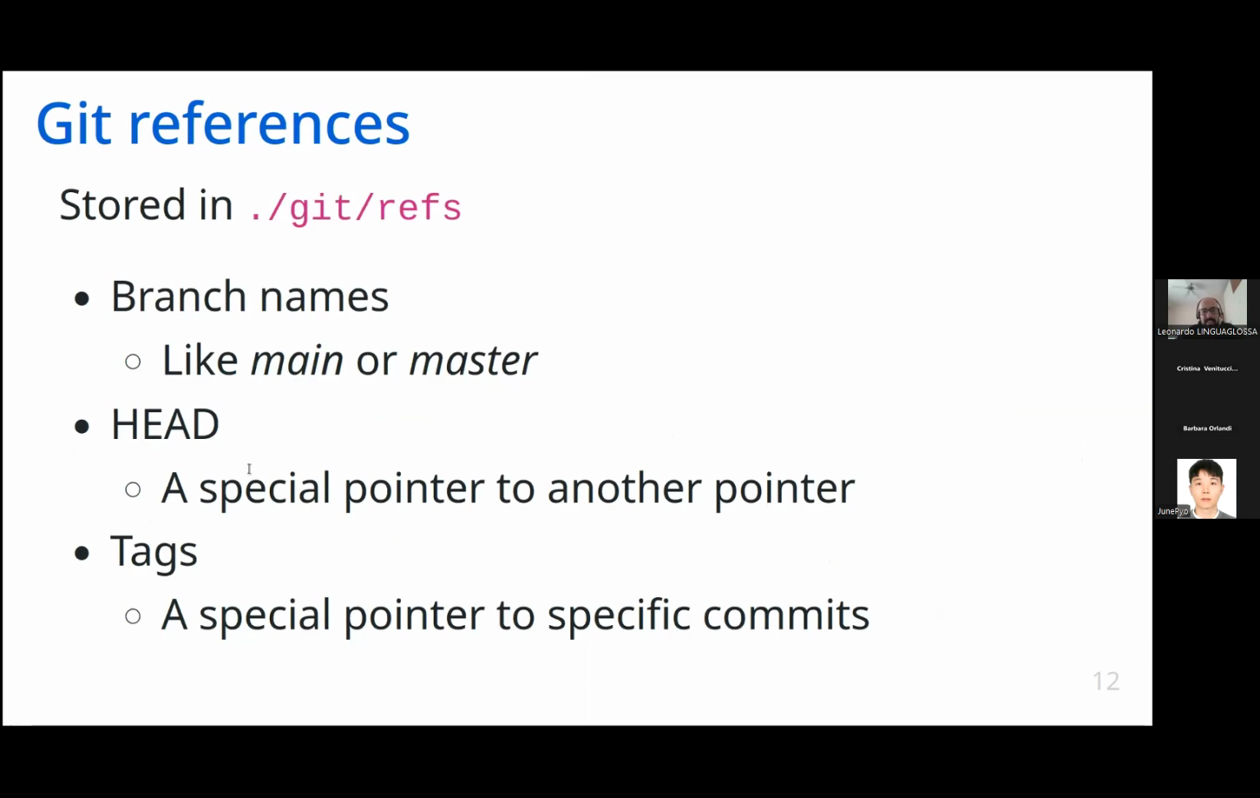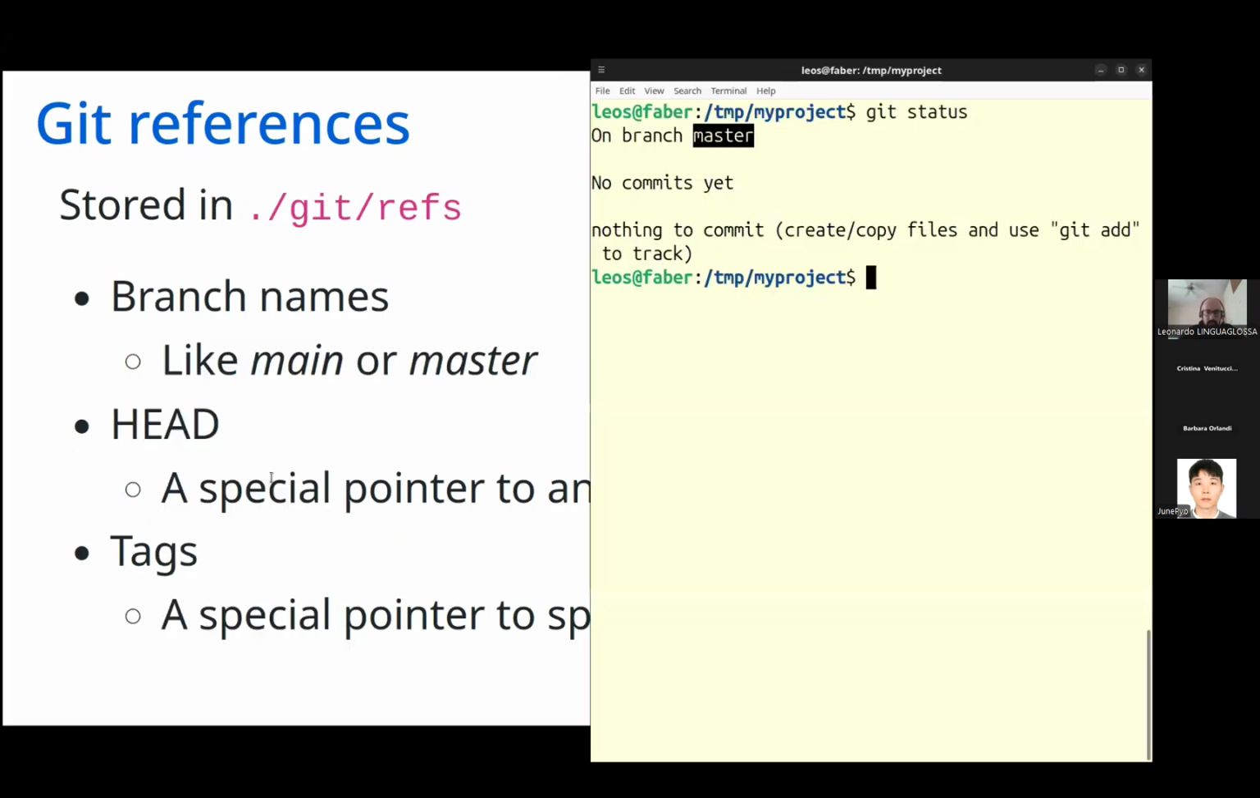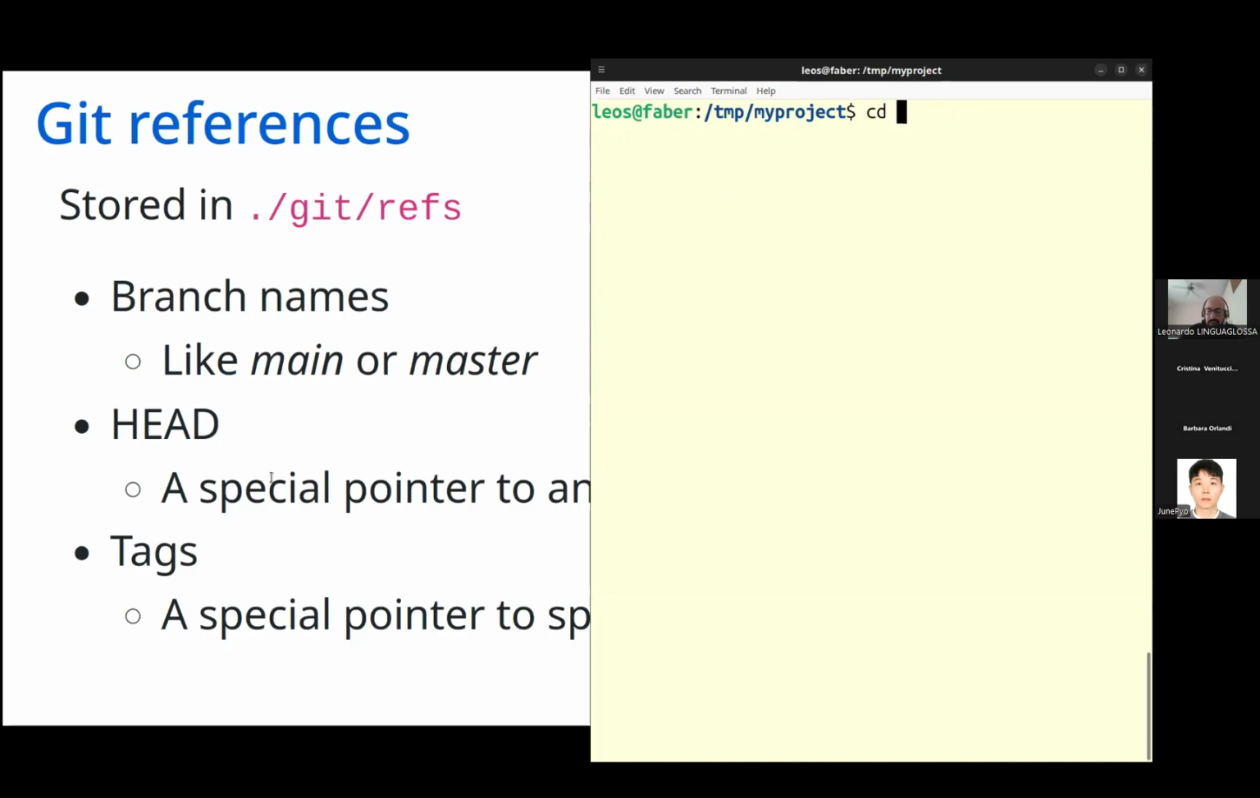The HEAD is a special pointer to another pointer. The HEAD represents the current state of the history in your Git database. To understand this, we need to see maybe a more complex history that I can show on my personal Git project. So the one that you can actually modify and check, you can clone, you can play with it from the GitLab hosted at Telecom Paris.